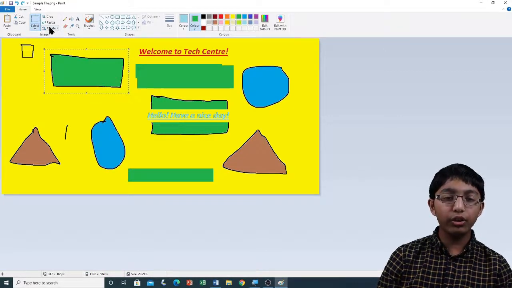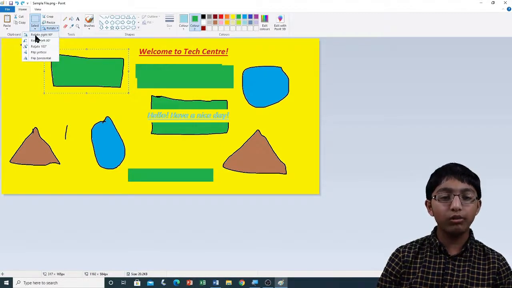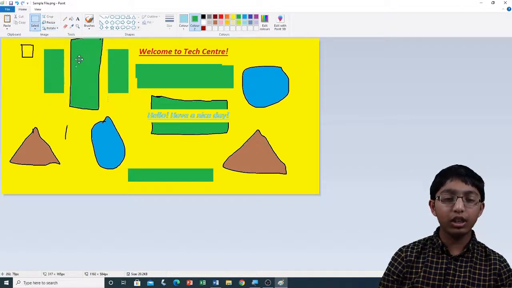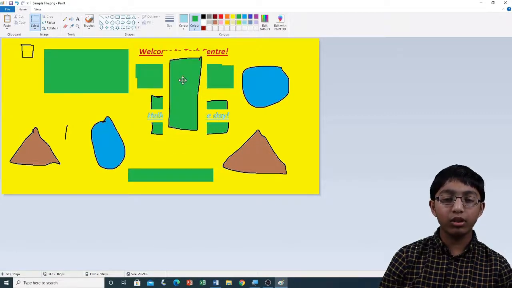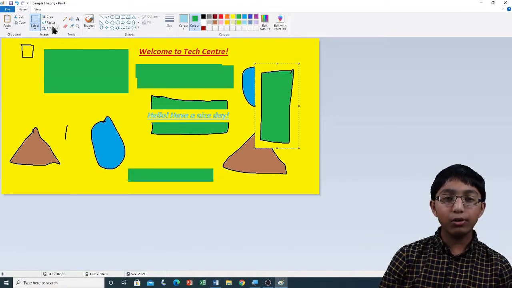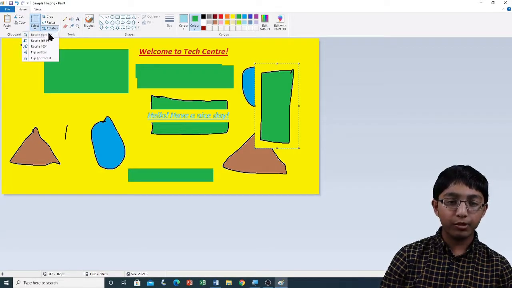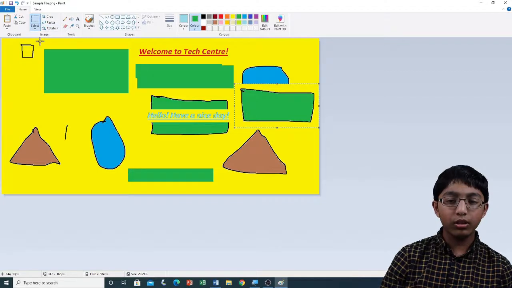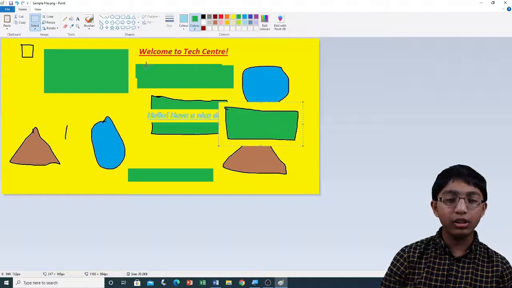And then click on the rotate command. This will open a drop-down list. I'm going to click on rotate right 90 degrees. You can see that the shape is now turned 90 degrees. Now I'm going to rotate it left by 90 degrees. You can see that it is rotated left by 90 degrees.